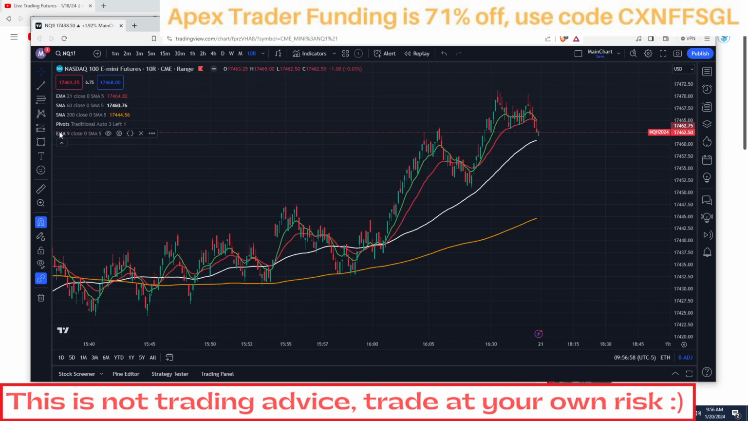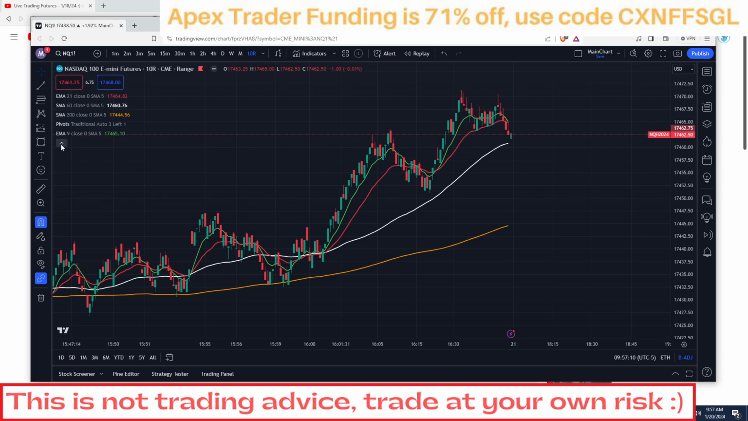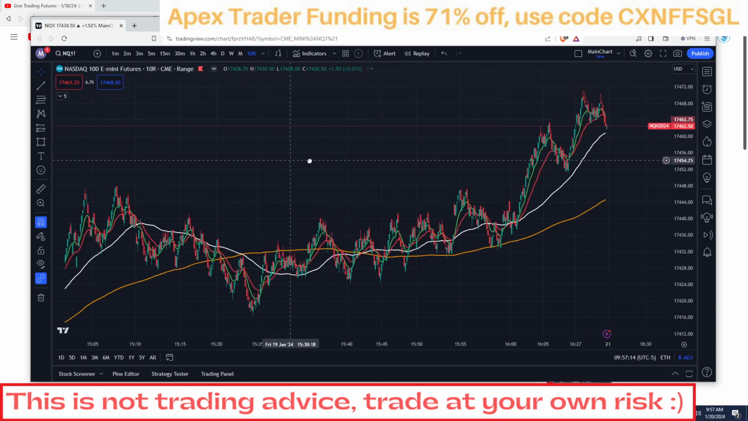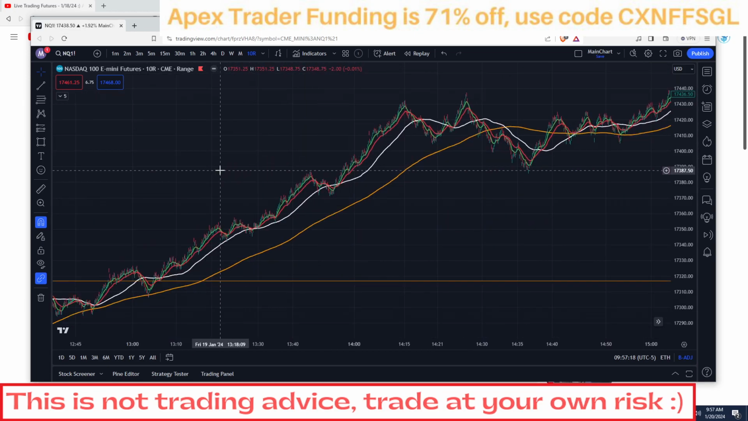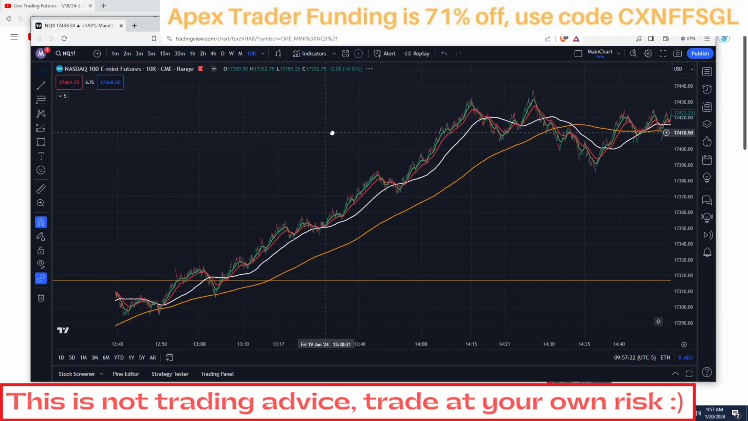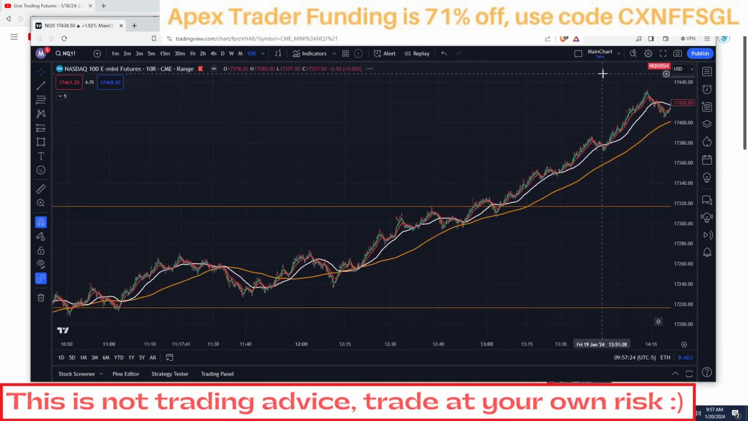So: 9 EMA in green, 21 EMA red, the 60 simple moving average, which is white, the orange one, which is the 200 simple moving average, and then pivot point standard. And how this works, again, is on the 10 range chart. I'm actually going to show you all a video, and I'm going to try my best to explain what I should have done differently. So I'm going to show you now.